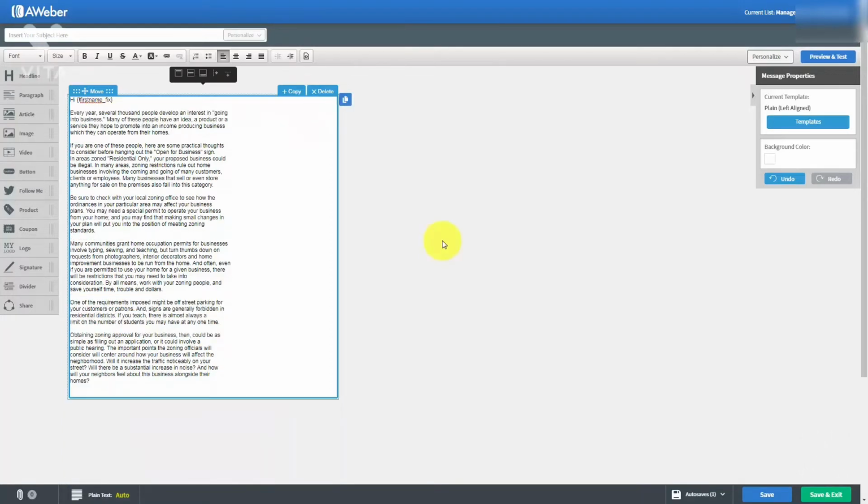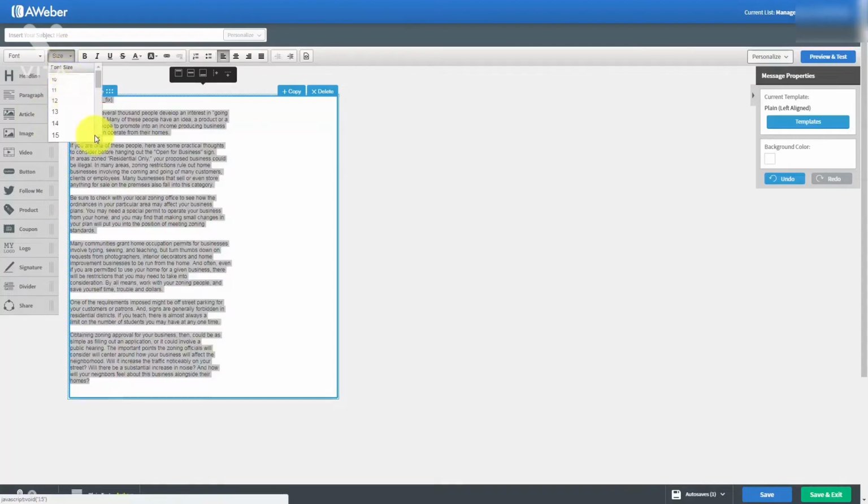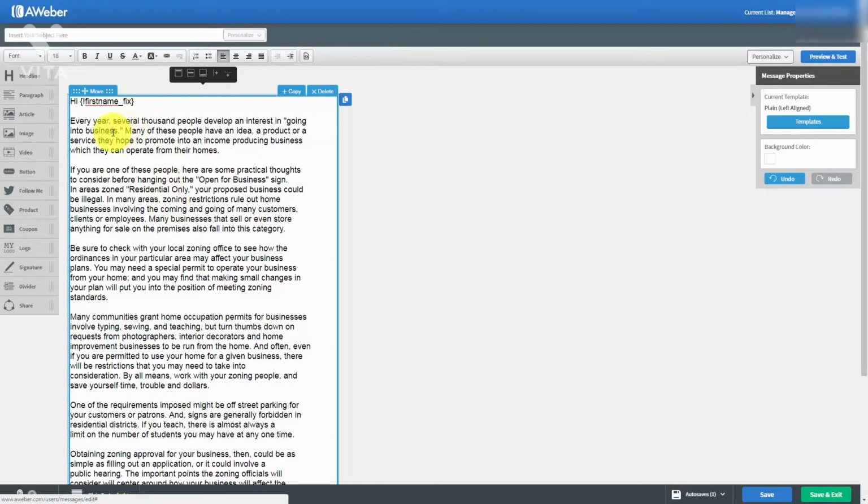So now that we have our content inside of our email, let's take a look at some of the things that we can do. Now, we can always change the appearance of the text and make it larger for our client. And all we would need to do is to highlight the text, then change the size. We can make the size anything that we actually want within this box. So now that we have the text at the size that we actually want it, we're going to personalize the email.